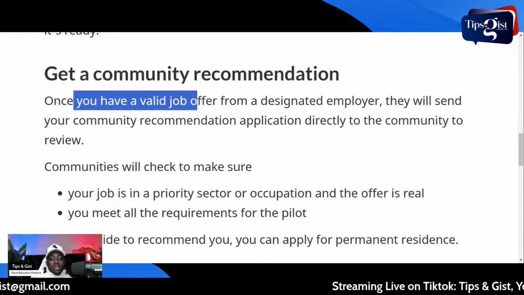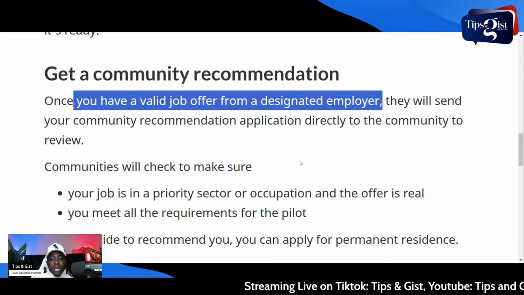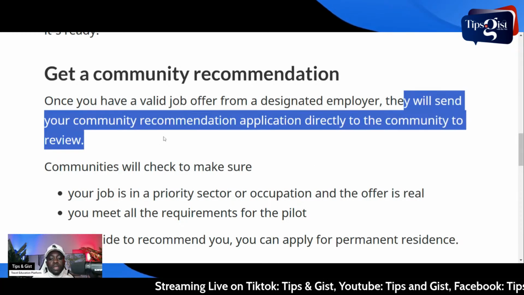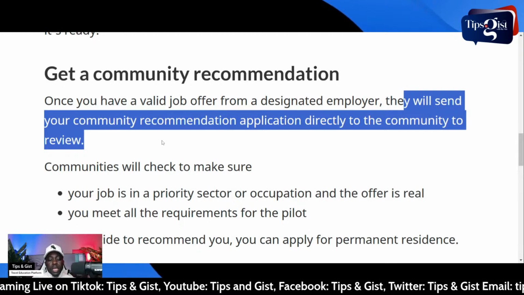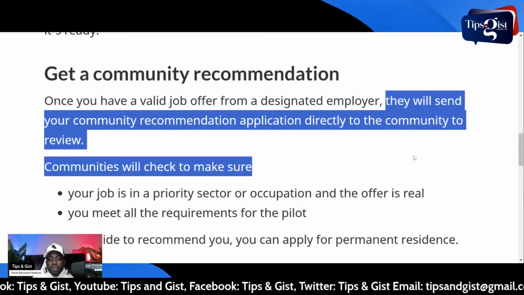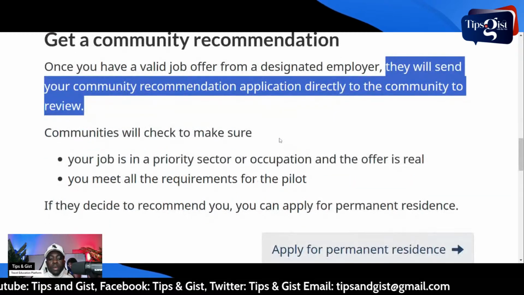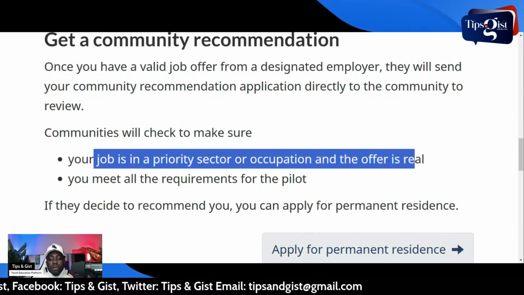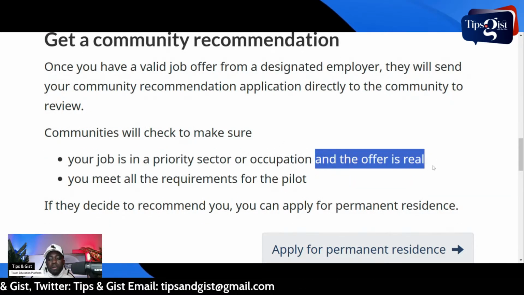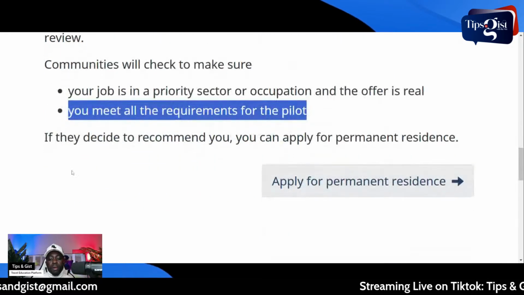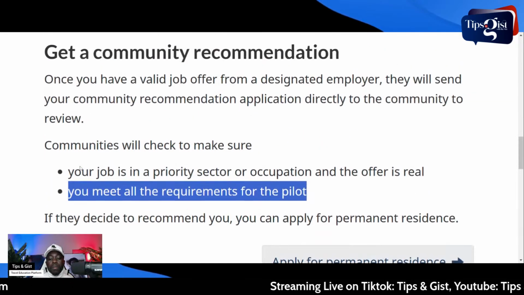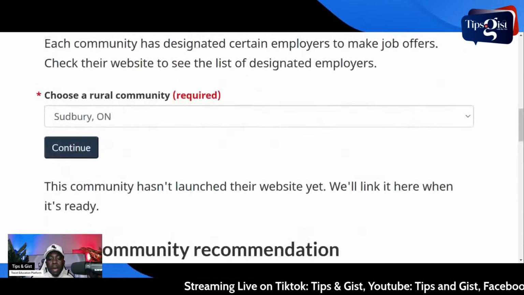Once you have a valid job offer from a designated employer, they will send your community recommendation application directly to the community to review. The community makes sure your job is in the priority occupations and the offer is real, and they also make sure you meet the requirements for the pilot, and then they give the recommendation.